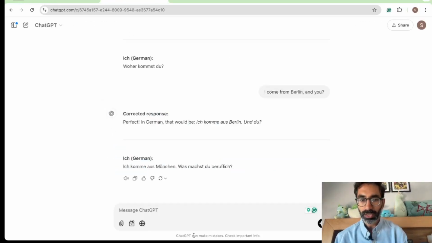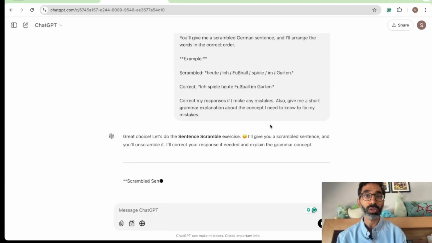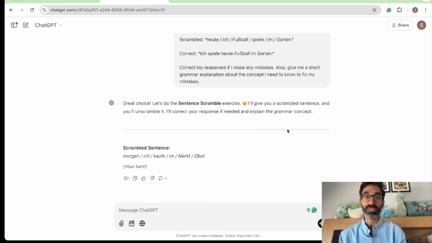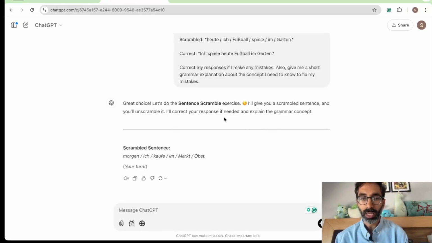This is particularly useful if you are trying to practice your grammar, because it's difficult to know all the rules. It's difficult to understand how to frame the sentences in the right order. So it's a game where ChatGPT gives you a few scrambled words. All you have to do is think of the right order in which to say these words. So: morgen, ich kaufe im Markt Obst. Okay, so now we have to try and make a sentence which is in the correct order. So let's give this a shot.